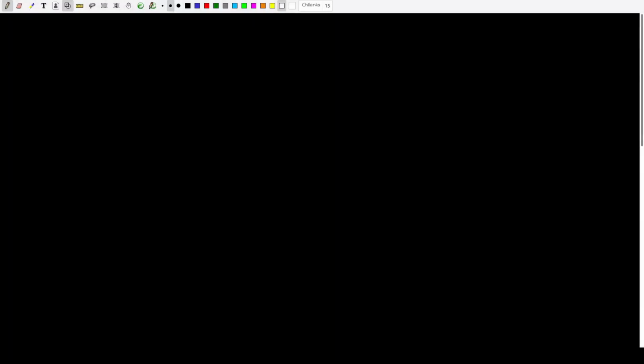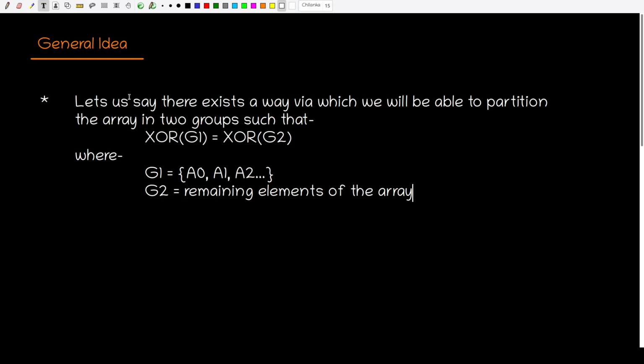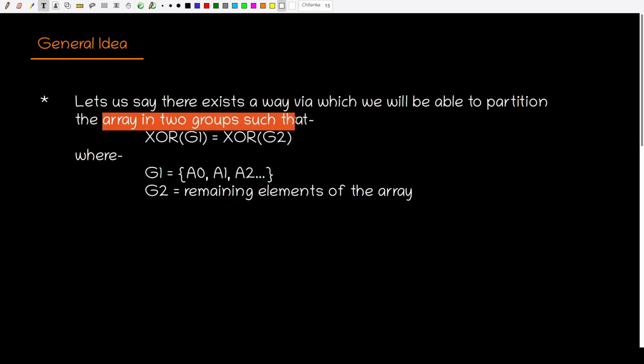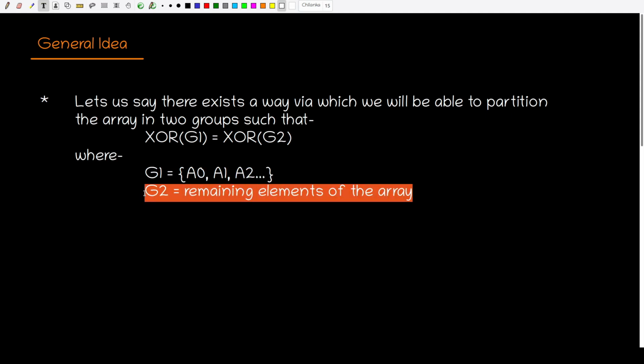Now let us discuss the solution of this problem. In order to understand the solution, let us say that there exists a way by which we will be able to partition the array into two groups such that XOR of group 1 is equal to XOR of group 2. In such a condition, group 1 can be considered as consisting of some elements of the array, let us say A0, A1, A2 and so on. Then G2 should contain all the remaining elements of the array.